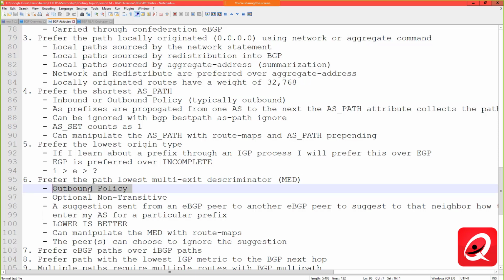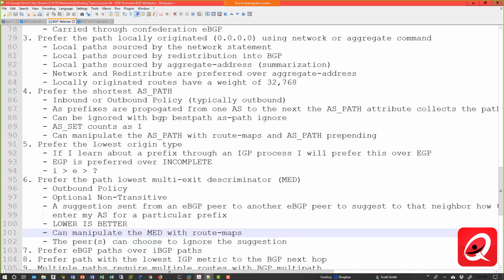It's also an outbound policy. There is no option for inbound MED in this particular case. Like I said, this is just a suggestion that we're sending to the peer, essentially saying, this is how I would like you to route, but it's not necessarily guaranteed. The lower number is better. We also manipulate this with route maps, and the peers can choose to either ignore or accept that suggestion. So that's what we're going to talk about.